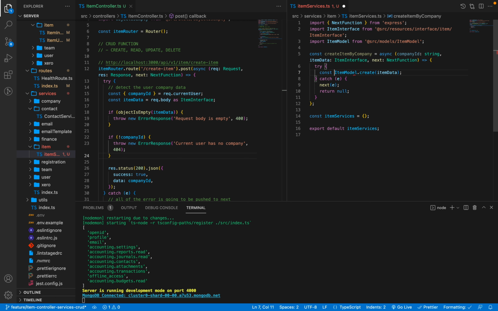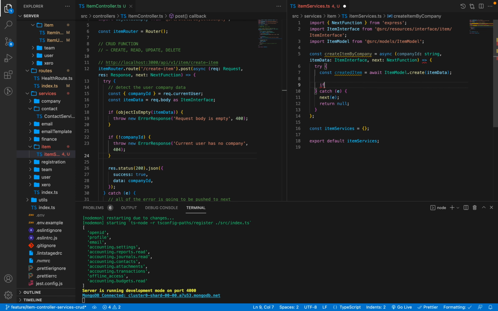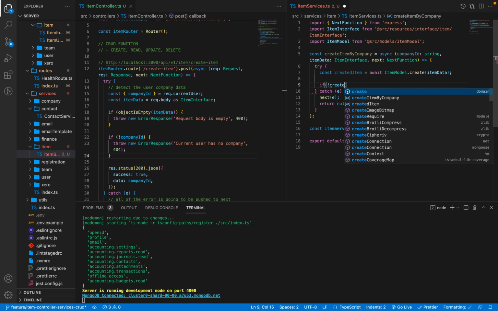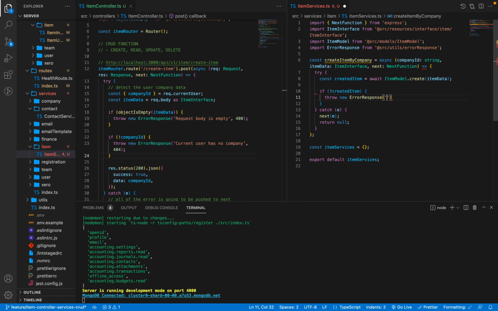Forgot to make this function asynchronous. There you go. So this is now the created item, and we're just going to await this one. This created item is the item interface. If there's no created item, I'm just going to throw an error if we failed on creating an item. So, failed to create item, then this 400, and if it succeeds, I'm just going to return the created item.